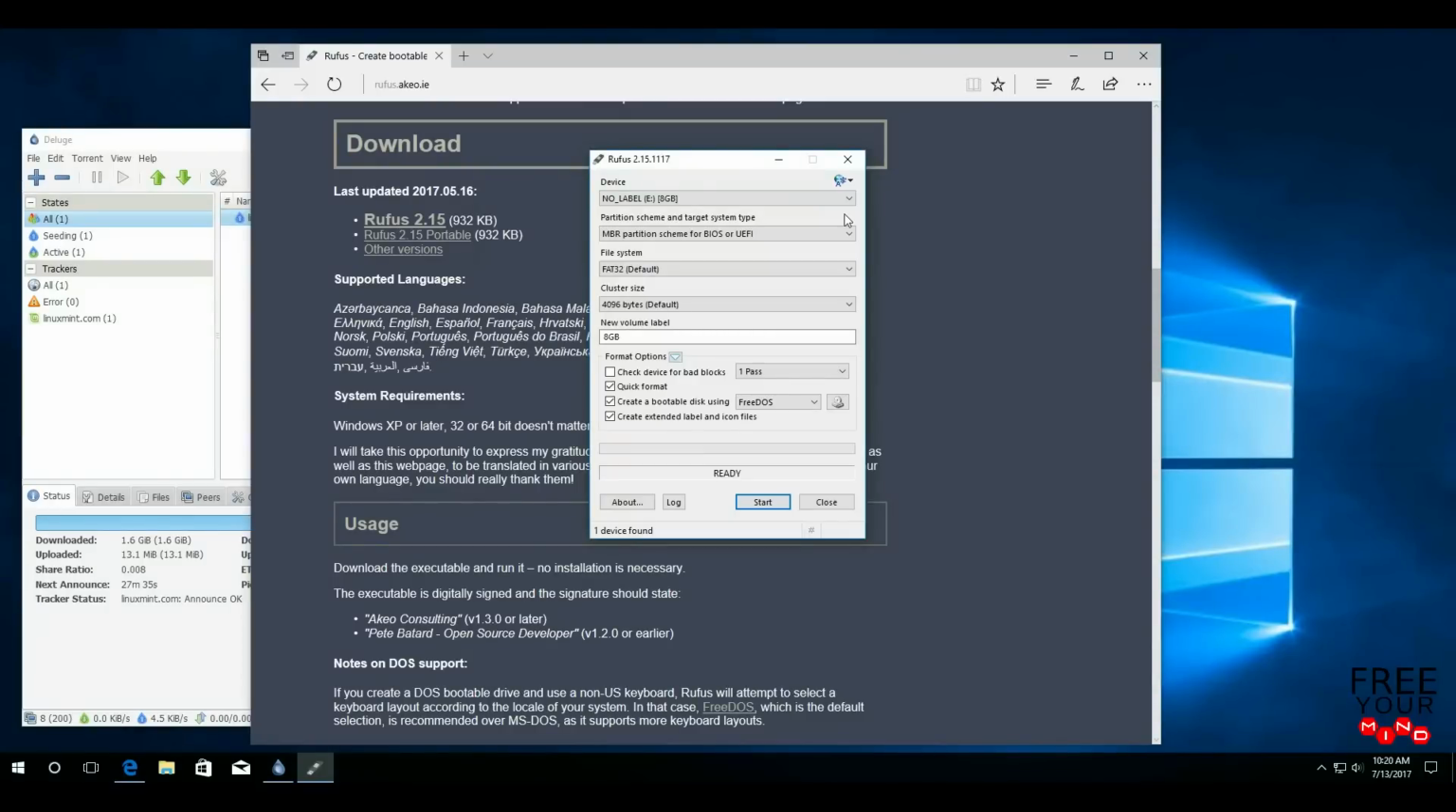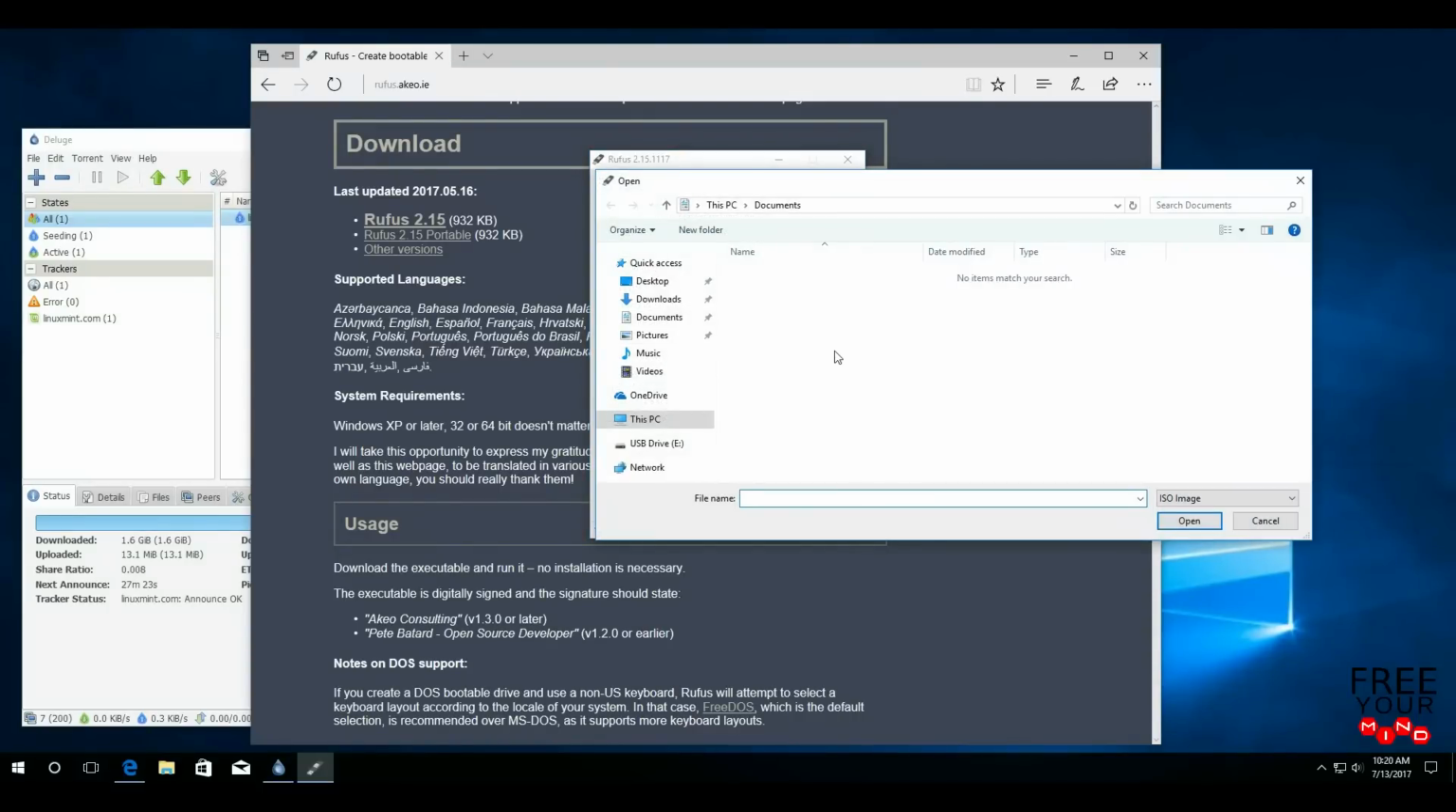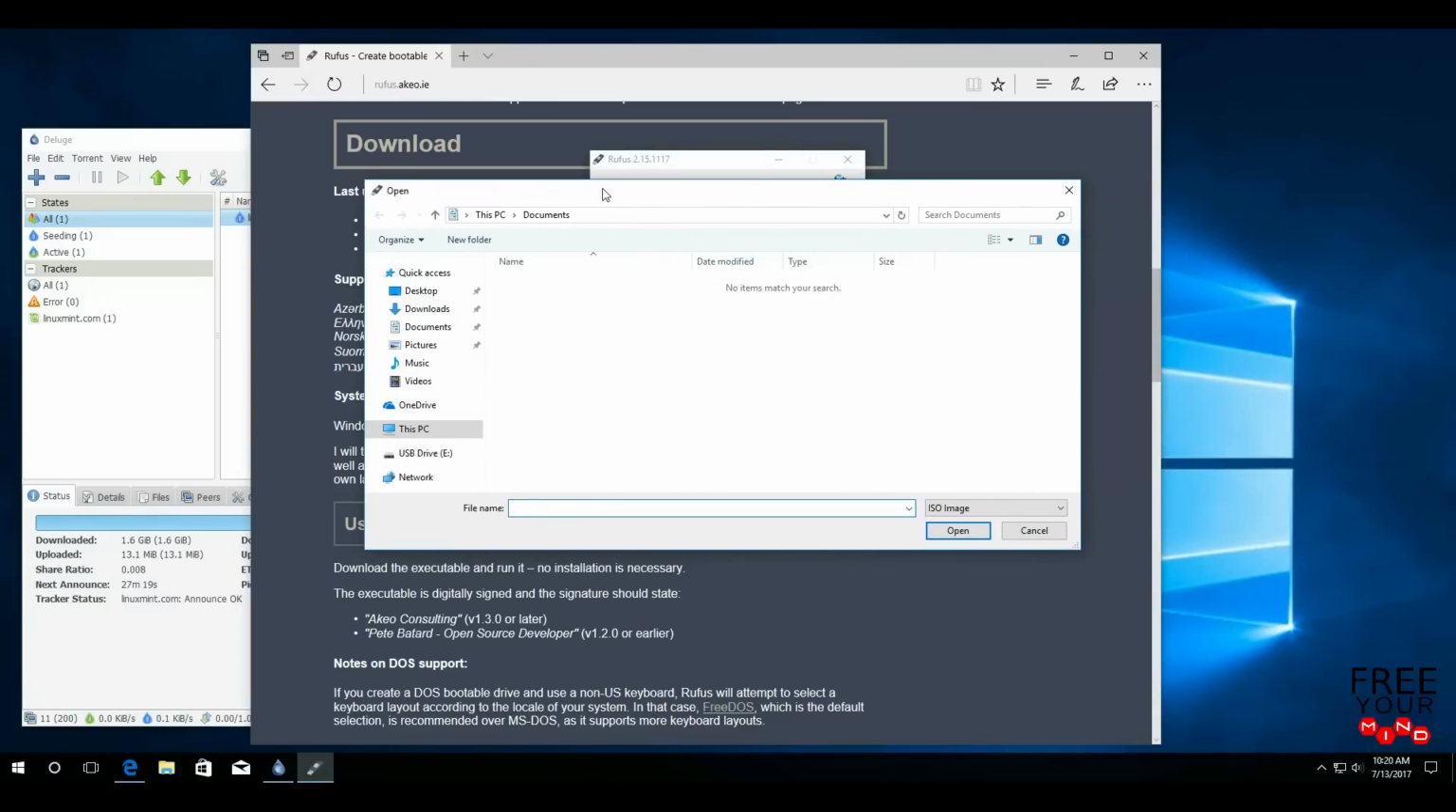To do that, let's go down to the checkbox that says Create a bootable image using, and then a drop box that should say ISO image. If it doesn't say ISO image, click the drop-down box and change it to choose ISO image. Now let's click on the button to the right. This will let us choose the ISO image that we're going to use to create the bootable flash drive.